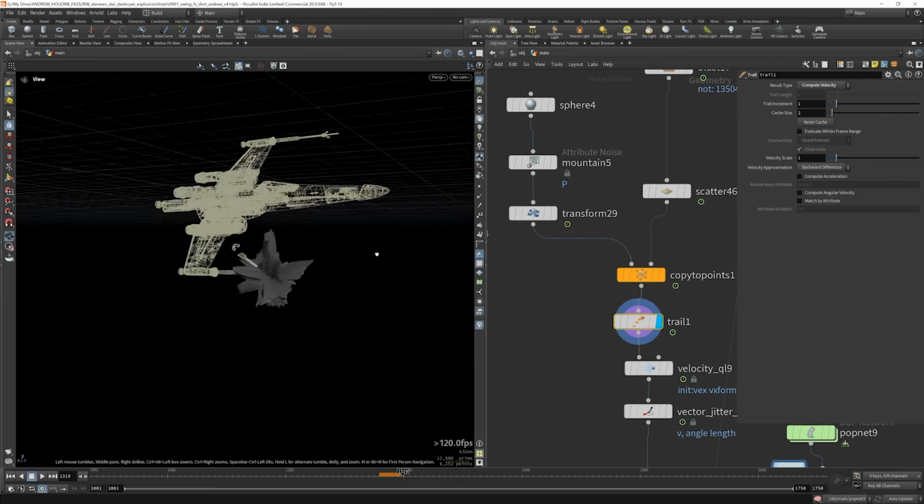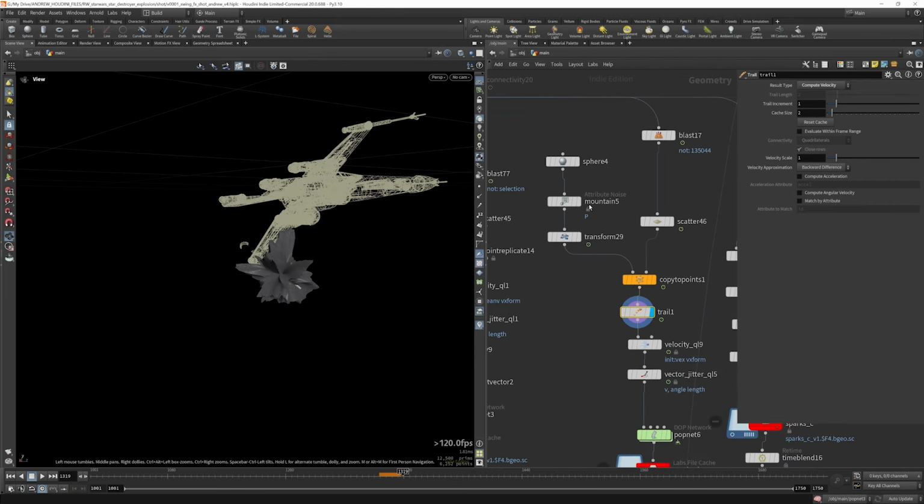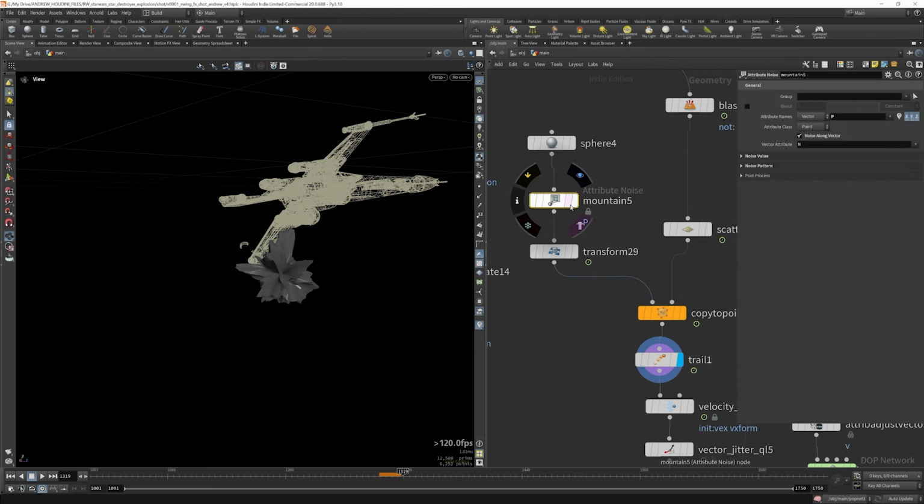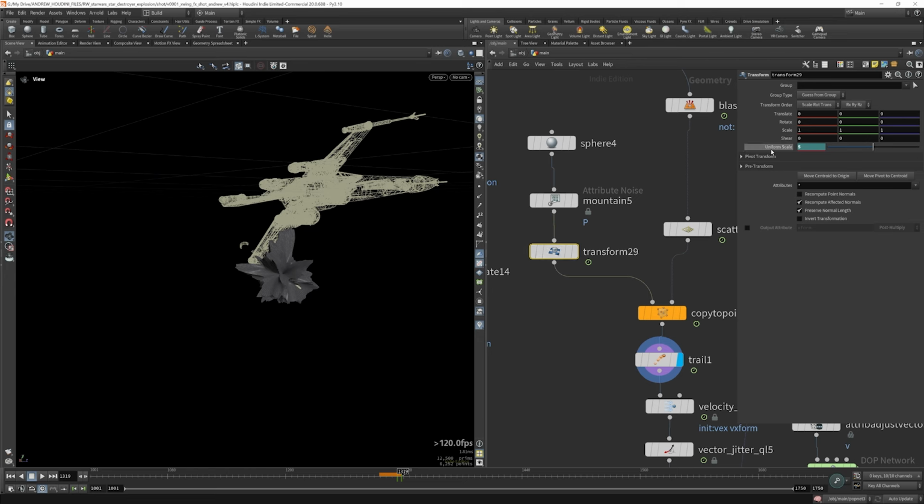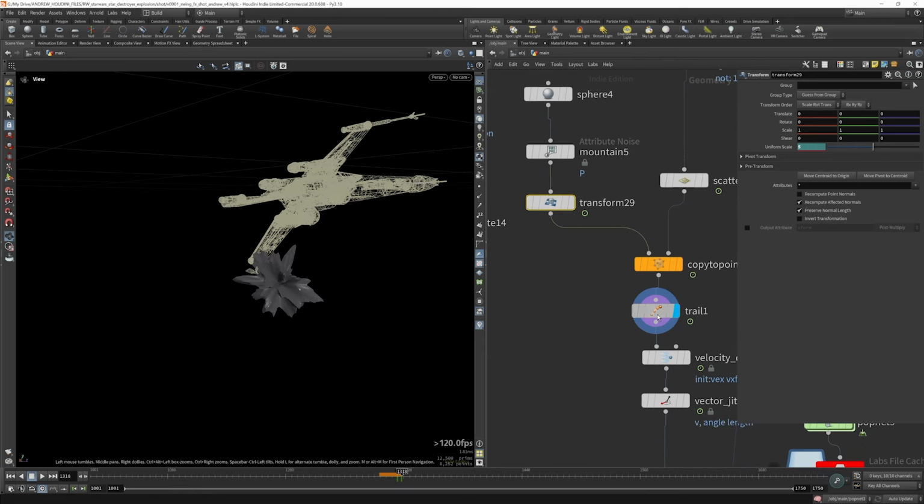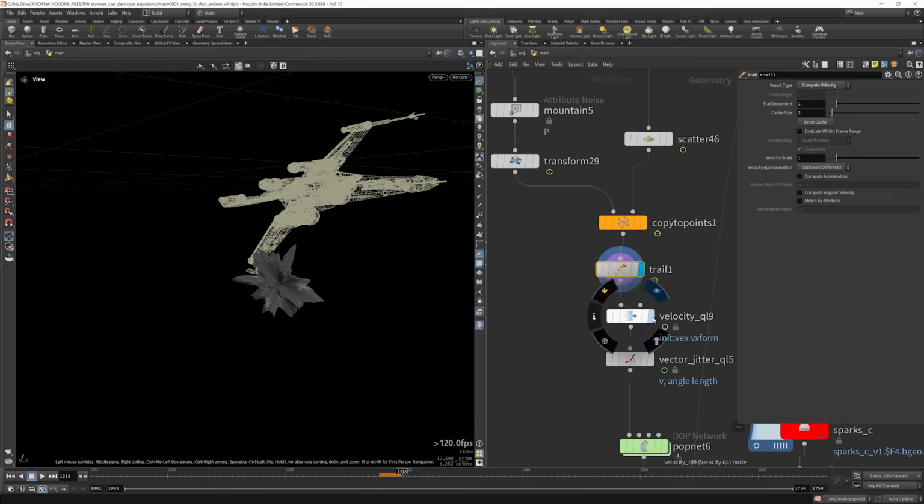So from here we can compute the velocity of this, because this noise is being animated. You can see the scale here. It's a 5 here, but over here it starts at 0. So this can now be used to calculate our velocity.